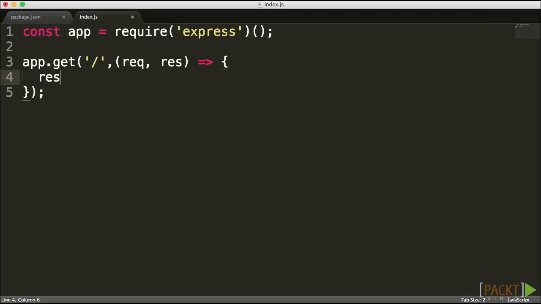Within this match, what I want to do is send the response. I'm going to send in hello world, and that's it. I really created the core of my application.